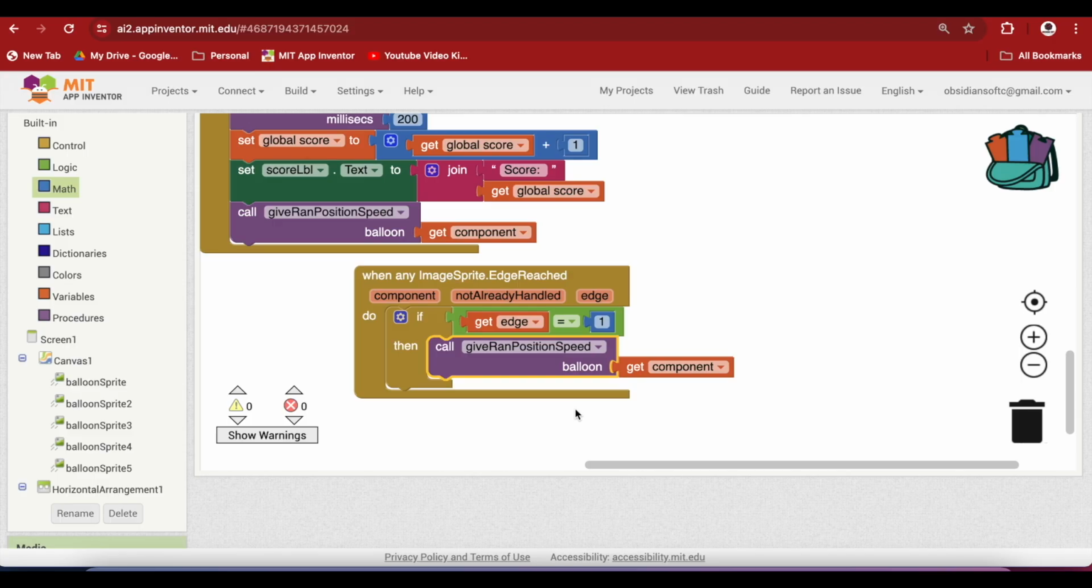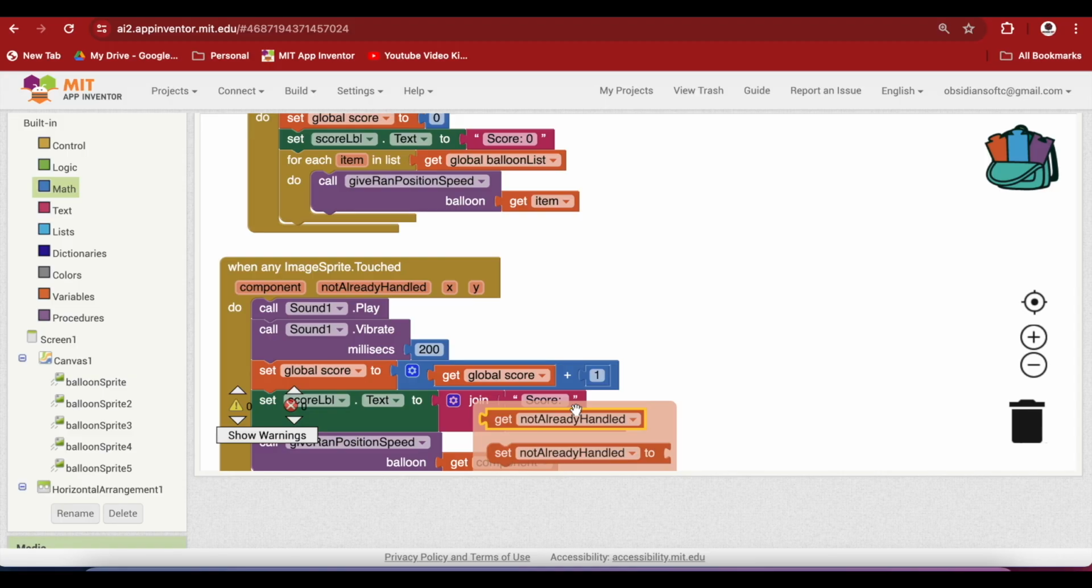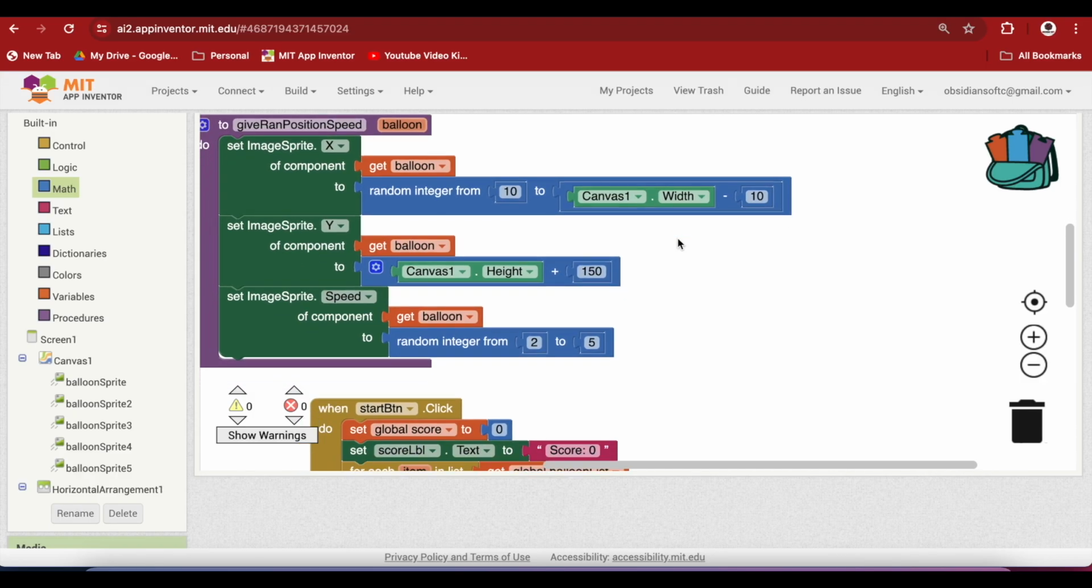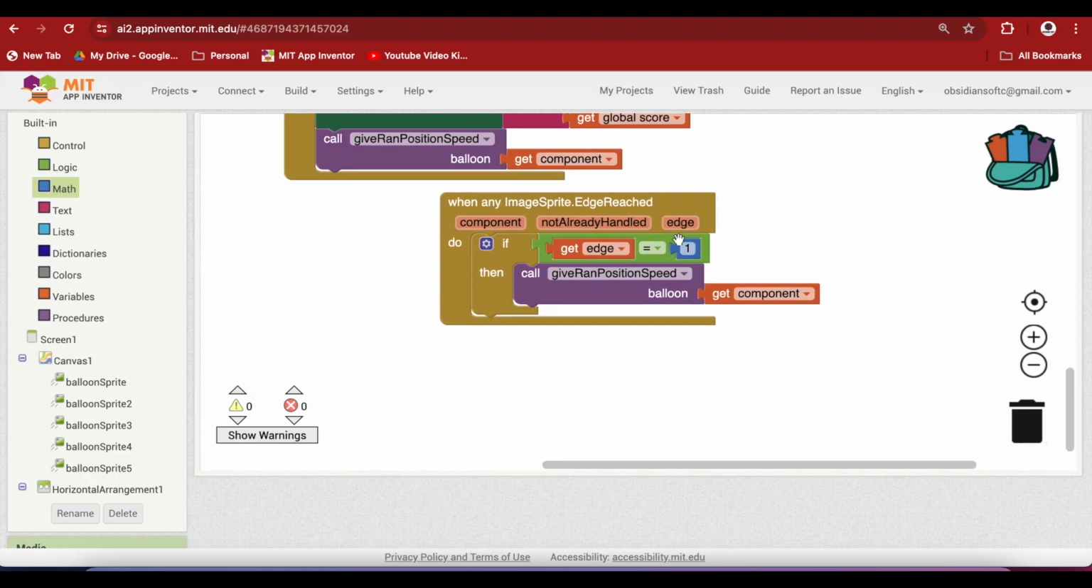So when the balloons reach the top of the screen, they will automatically change their position and come back to the bottom of the screen, and their x will be different too, because remember our x is a random number between 10 and canvas.width minus 10. Okay, so this is done. This cute and easy balloon pop game is completed, and I hope you like this tutorial.